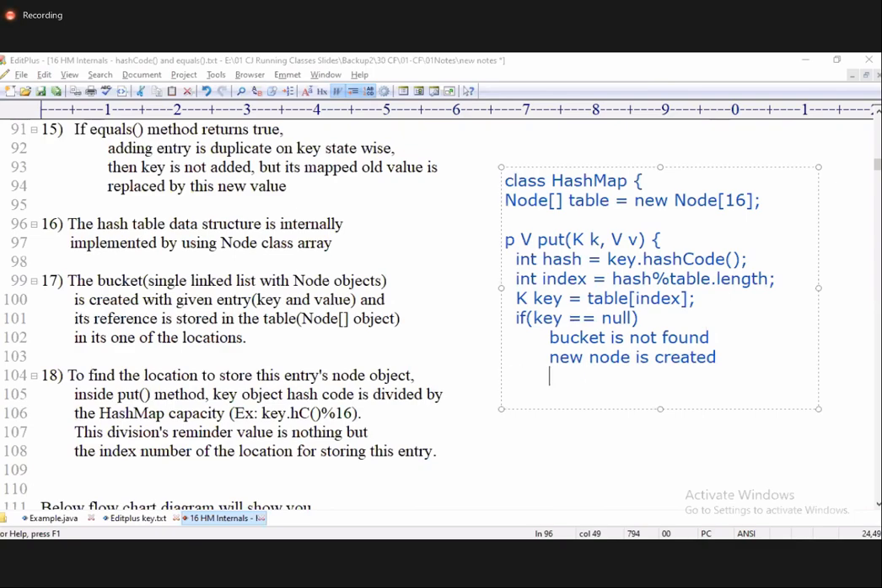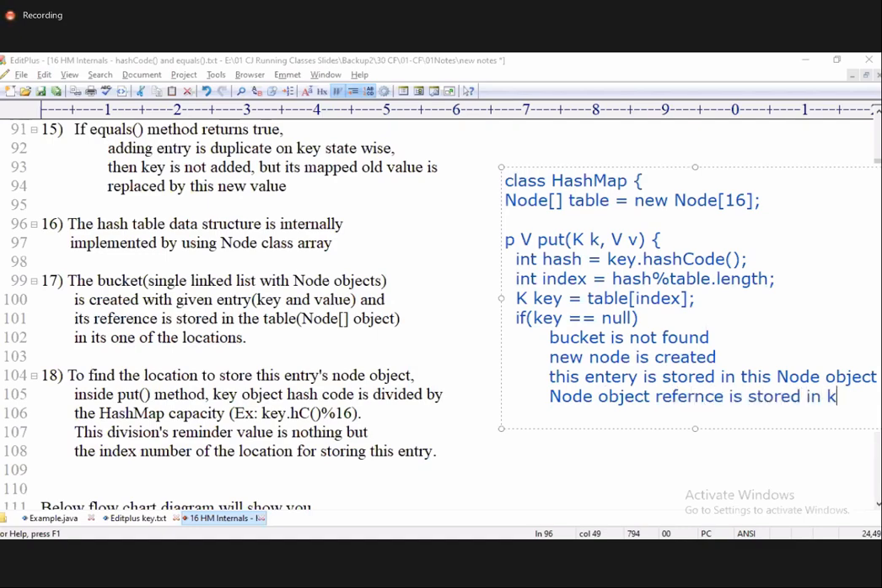This entry is stored in this node object. The node object reference is stored in where? In the node array, in this index location.